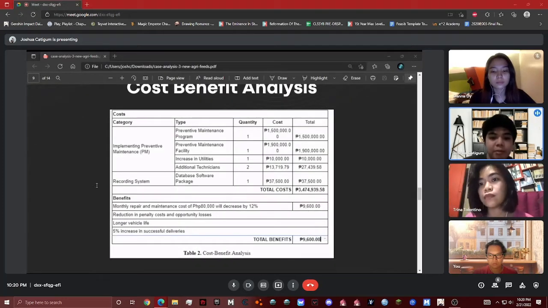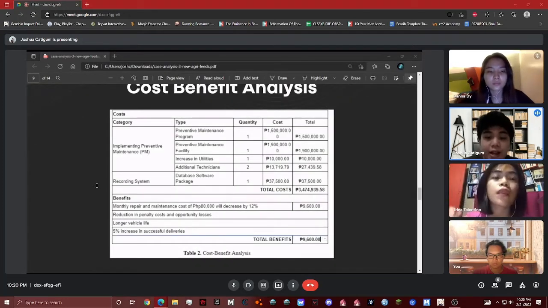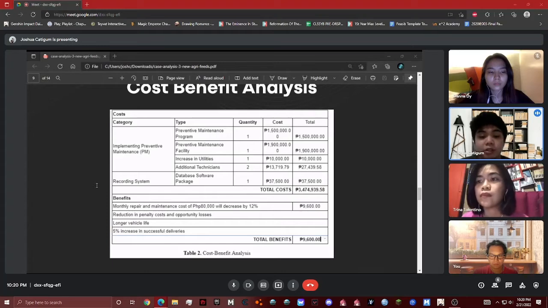The table shows the cost-benefit analysis for the preventive maintenance, PM, and database system. According to the data, the total cost of the company's renovation project amounts to 3,474,939 pesos. However, the monthly repairs and maintenance of the vehicles and other benefits will be reduced by 9,600.